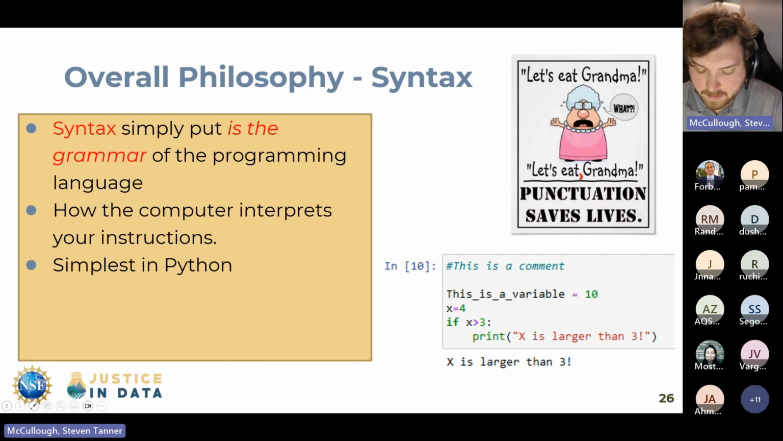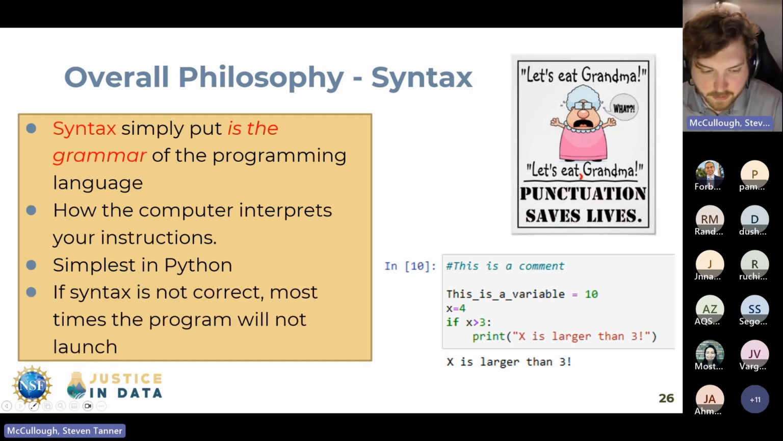So thankfully, in Python, the syntax is regarded as fairly simple compared to a lot of languages. There's a lot of things that are done behind the scenes that are implicit that you don't have to type out. So it's kind of important to know that if your syntax isn't right, most times your program won't launch at all. And I will give you a lot of examples of common errors that can happen with this.